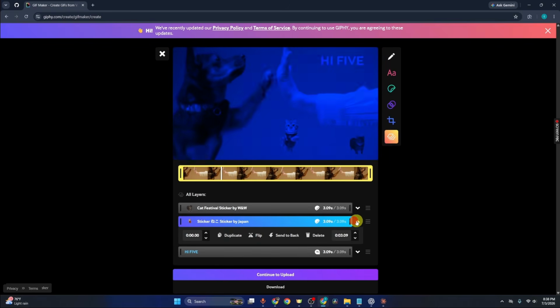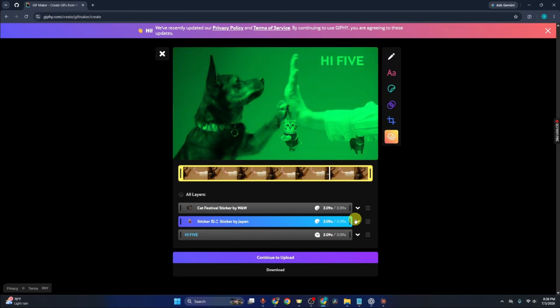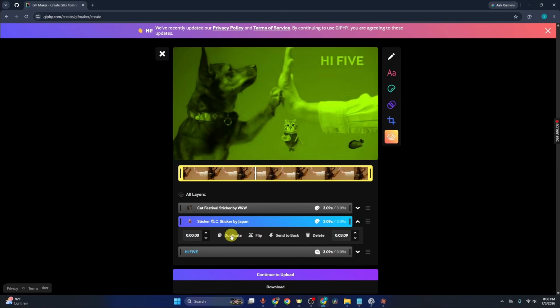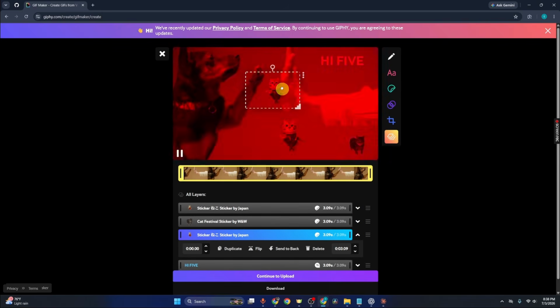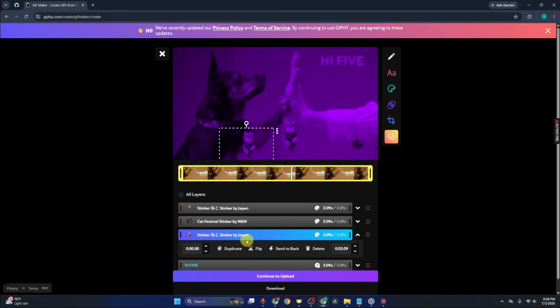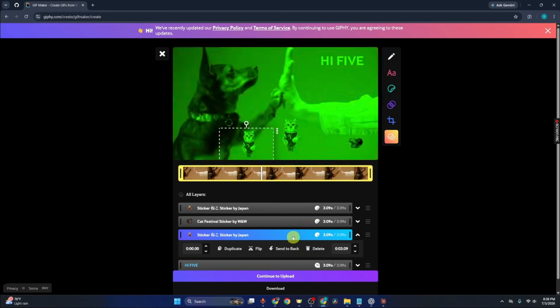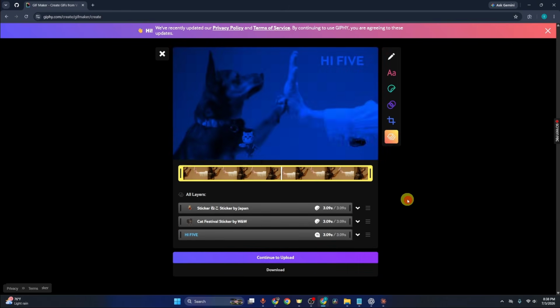So I'm just gonna leave everything at default, and then you even have the drop down. Just go ahead and click on the drop down, and here you will get to duplicate your stickers just like so. And after that, you also have flip and delete. So I'm just gonna delete it for now. And after that, you can just go ahead and click on continue to upload.